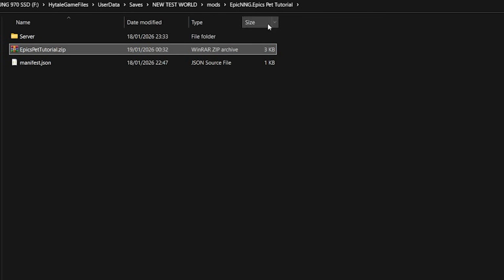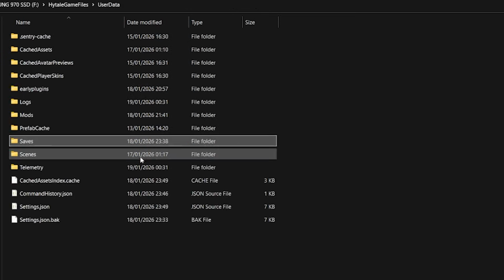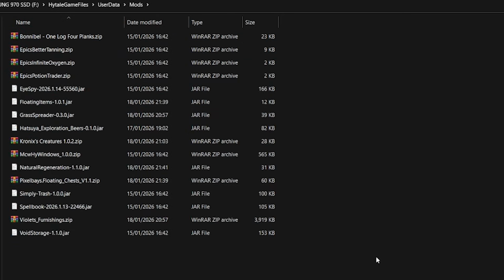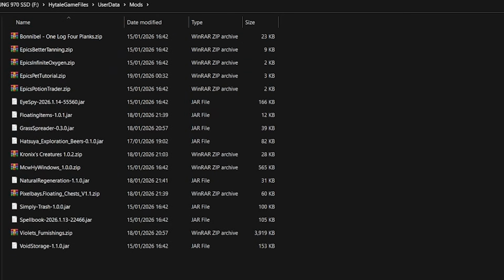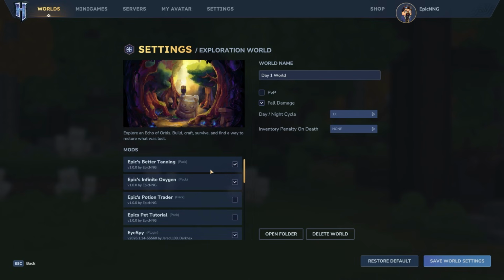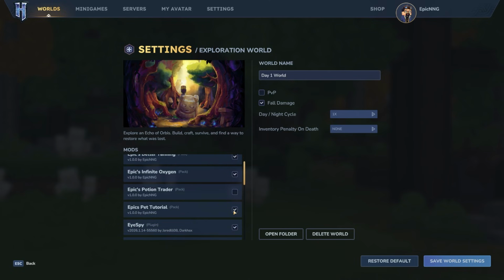And then we're simply going to copy this mod, go back to user data, click on mods, and this is where all of your mods are typically stored. We're going to paste that zip into there. And now back in Hytale, if we go to worlds and I go to my actual world here and I right click it, you can see that I have the option to enable Epic's Pet Tutorial.